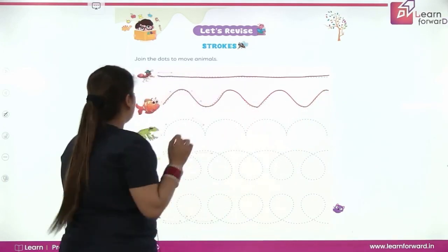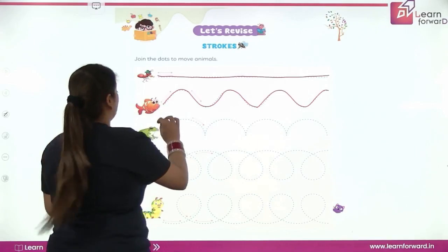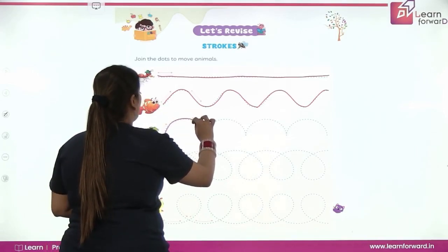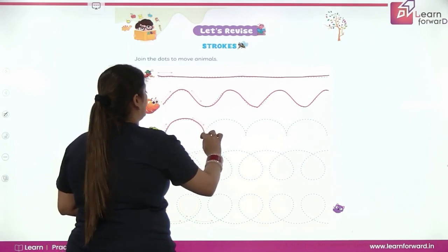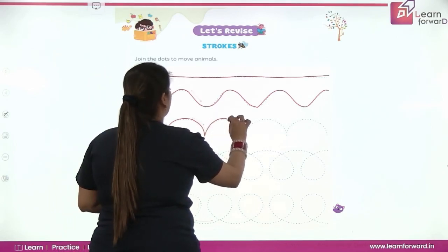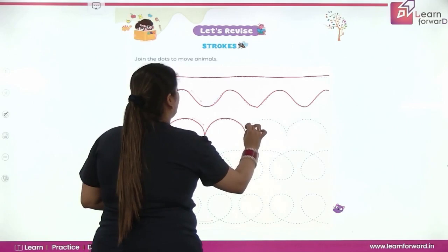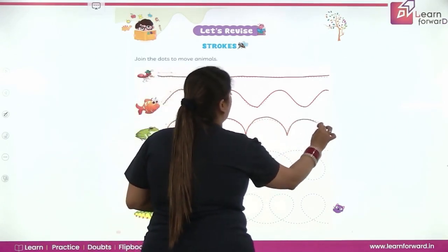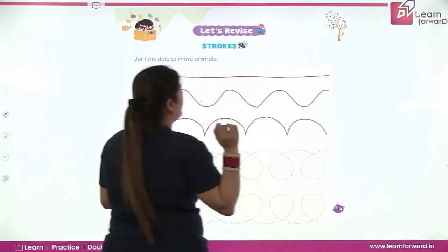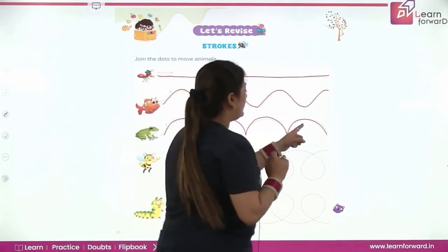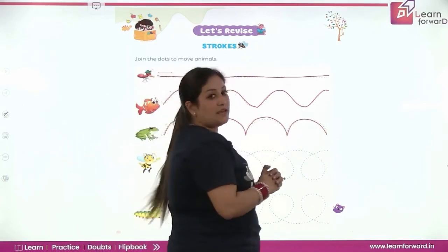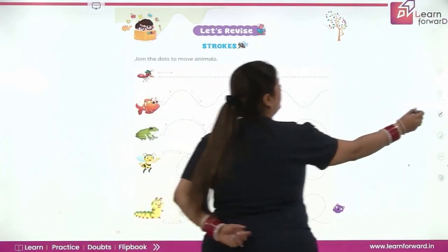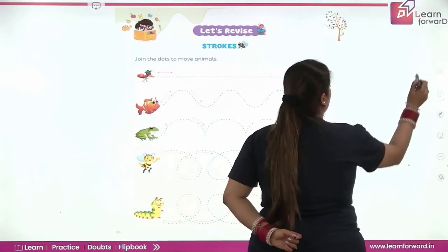Like this. Now, frog. Again, it's a curving stroke. Like this. So, we will move the frog towards the end. Like this. Okay, I have not done it nicely. Now I will use an eraser here. Now we will take a pen and we will select a color.